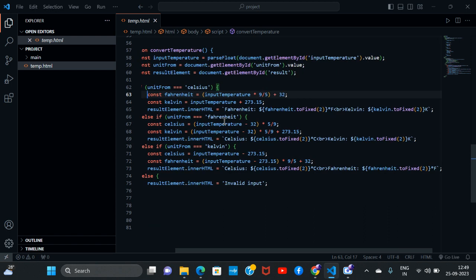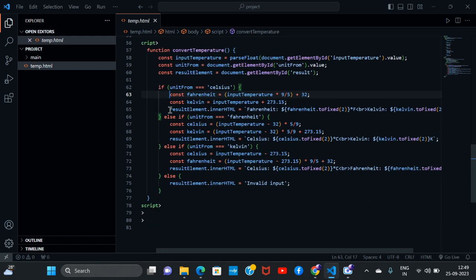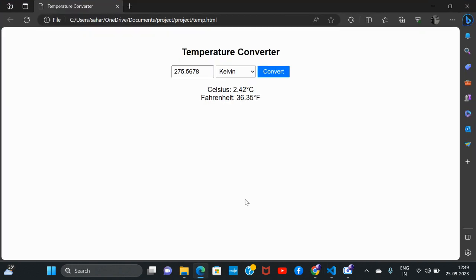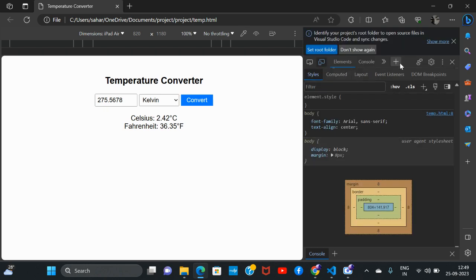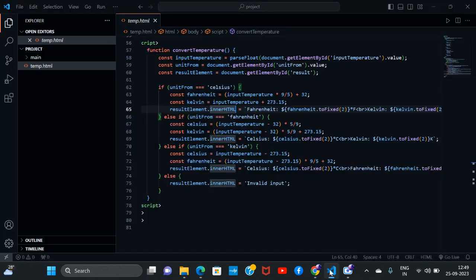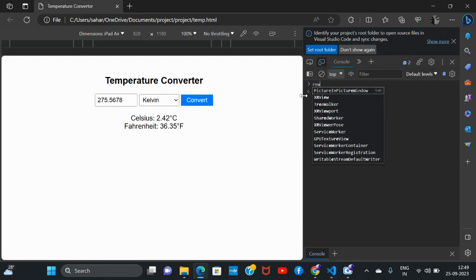Okay, and yeah, these things, result element dot inner HTML. Inner HTML allows us to find the element within the HTML file itself, whatever the web page we have given. If I visit this page and press Control Shift I and go to the console window, I can directly write element dot whatever the code I have written, result element dot inner HTML.